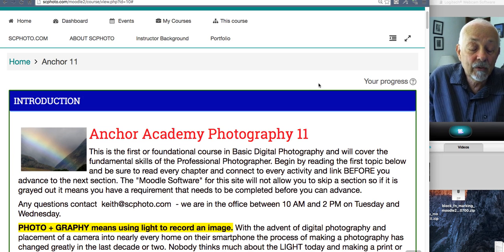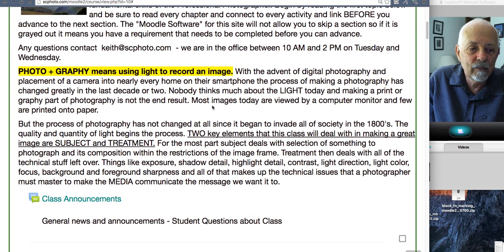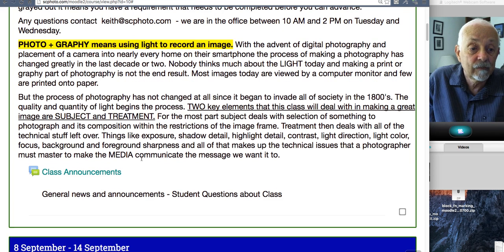So the important thing is that you begin at the top. You read from the first page. Read through this opening intro material. Kind of gives you the philosophy for the class and the overall goals. If there's new class announcements, they'll show up here.